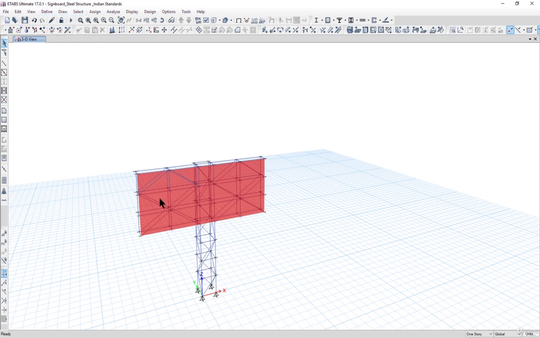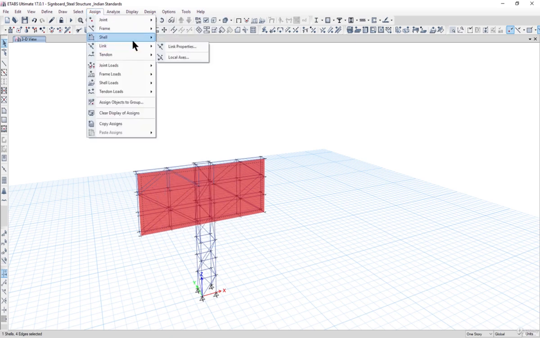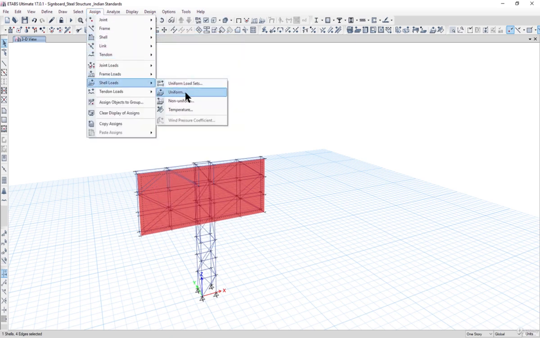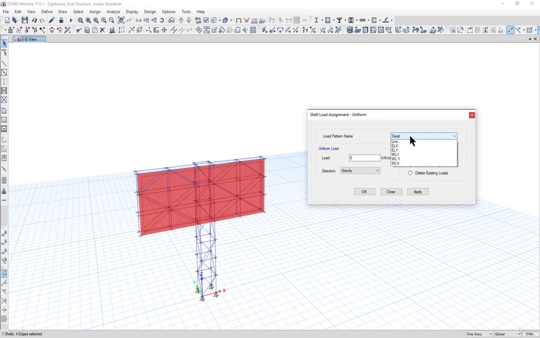So what we need to do here is go to assign shell loads and uniform. So here we need to select the WLY and direction as global Y, and enter the wind load as, let us say, 1.8 kN per meter square. So left click on apply. So now 1.8 kN per meter square load will be applied on all the shell along the global Y direction, and for WL minus Y the sign shall be opposite, that is minus 1.8.